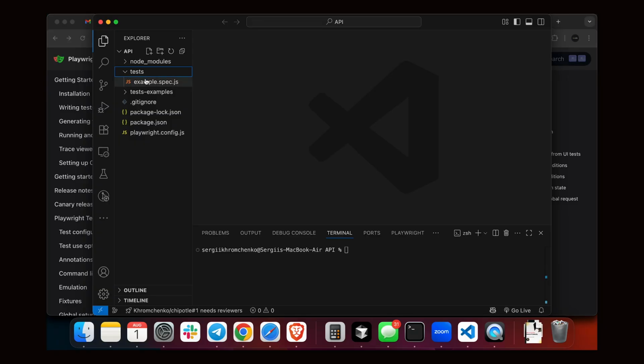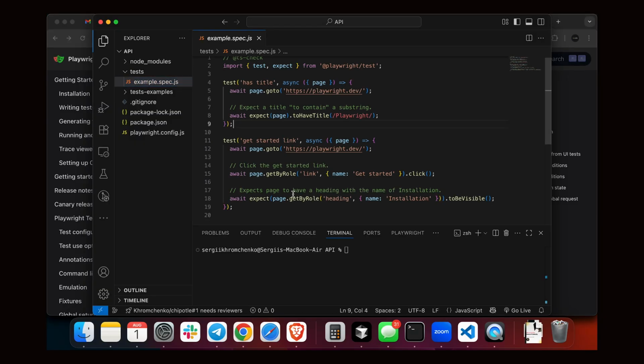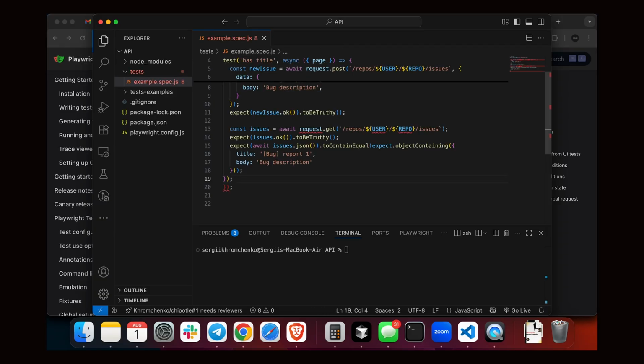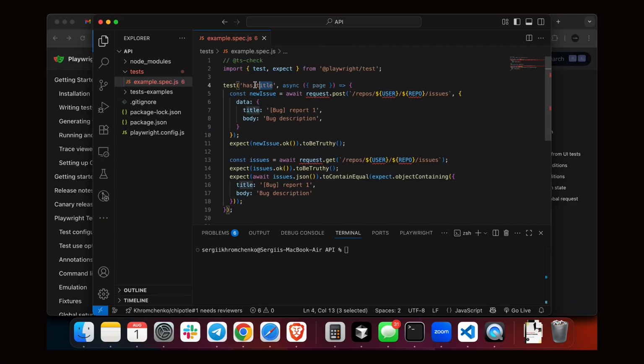Cool. Let's navigate to the test folder. One more time, guys, if you have never played with Playwright, simply check out a video of mine. Okay, I'm going to remove the rest of the code, paste the one that I've just copied, and we're going to change the title to say can send API. That's fine, it's just a dummy one.